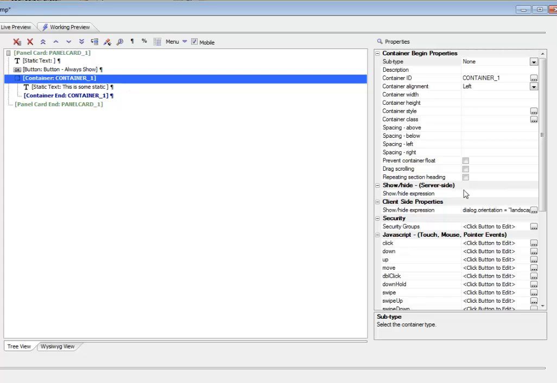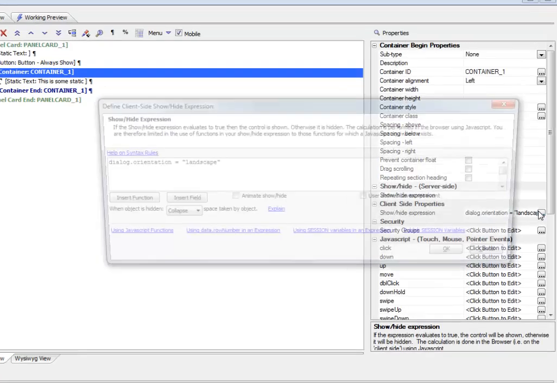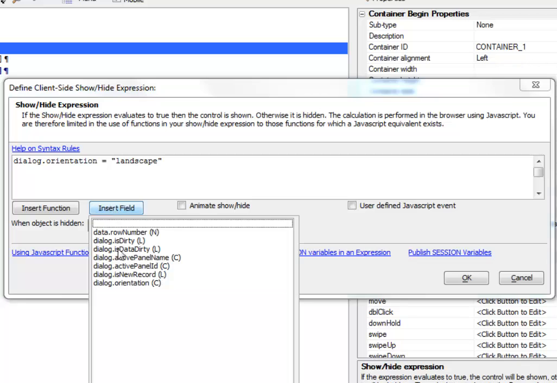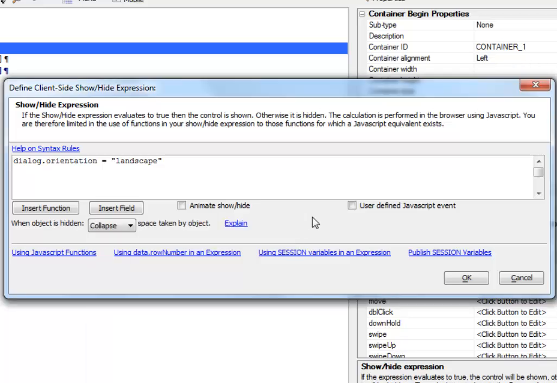And then if we look at the container's show hide expression, we see that it says dialog.orientation equals landscape. So if we look at the available fields over here, we can see that in addition to any user-defined controls that appear on the UX component, we also have these system fields, and one of the system fields is dialog.orientation, which can be equal to either landscape or portrait, and case is important. It's all lowercase. So our expression says show this container if dialog.orientation is equal to landscape.